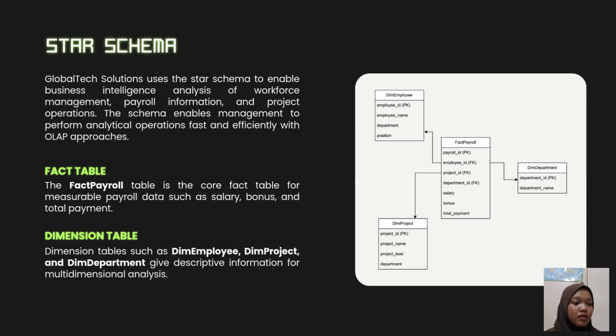In this video, I will talk about the star schema, ETL process, and BI visualization. Business intelligence or BI is used to transform raw organizational data into meaningful information that supports better management decision making. In this project, BI helps management analyze employee records, payroll expenses, department performance, and project involvement more efficiently. To support BI analysis, a star schema data warehouse model was designed. The schema consists of one central fact table called fact payroll and several dimension tables that include dim employee, dim department, and dim project. The fact table stores measurable payroll information such as salary, bonus, and total payment, while the dimension tables store descriptive information for multi-dimensional analysis.